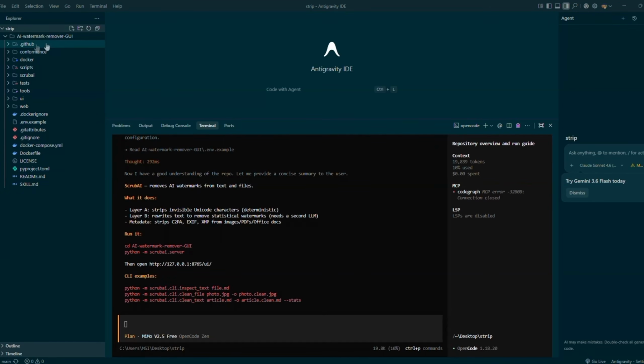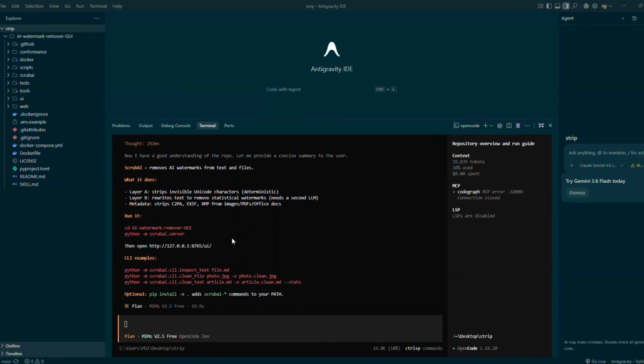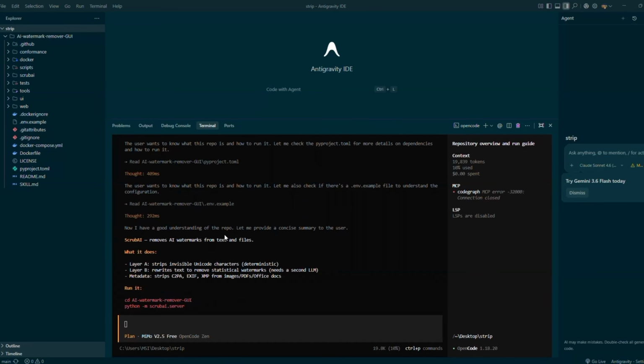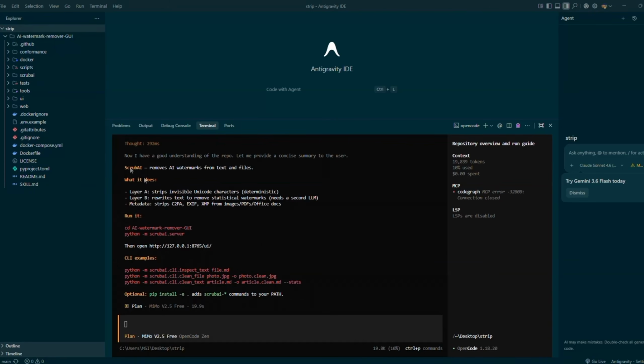So, as the name implies, it's an AI watermark remover. But see how it explained to me. Like I told you, explain how to run. Look at the magic of this skill. It tells me what it does, how it works, and how to run. That's it. No complications, no nothing.